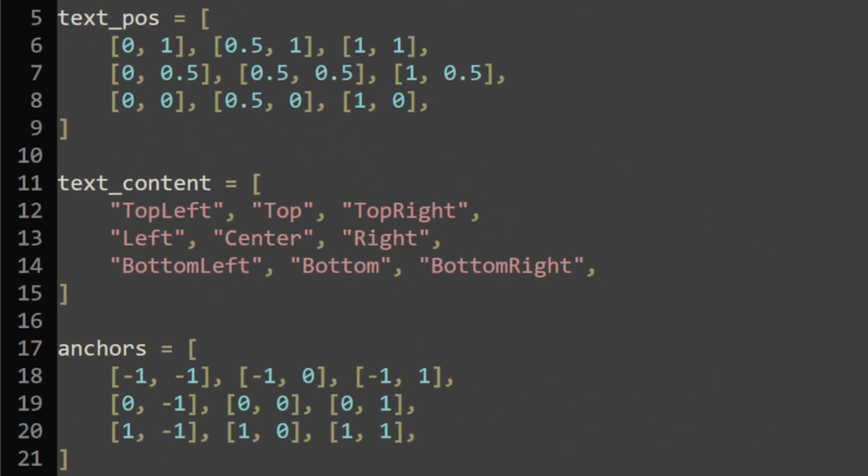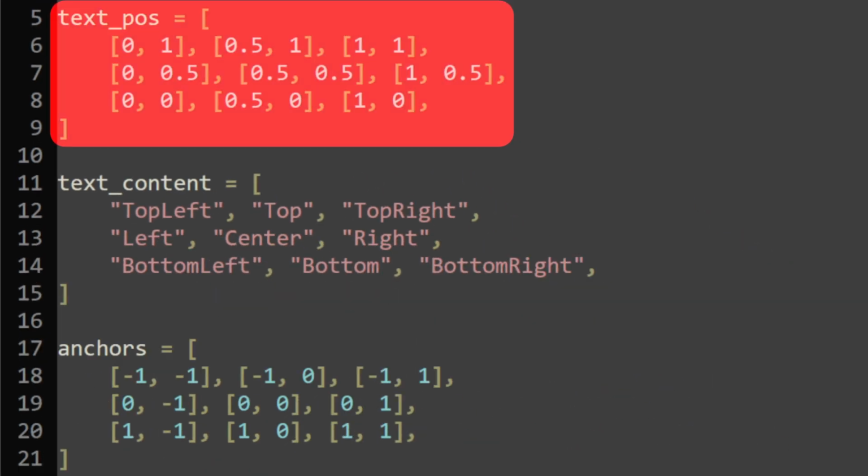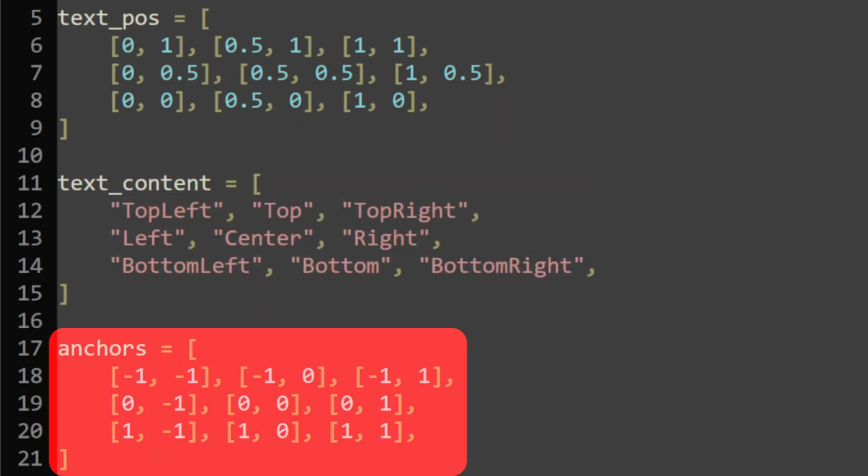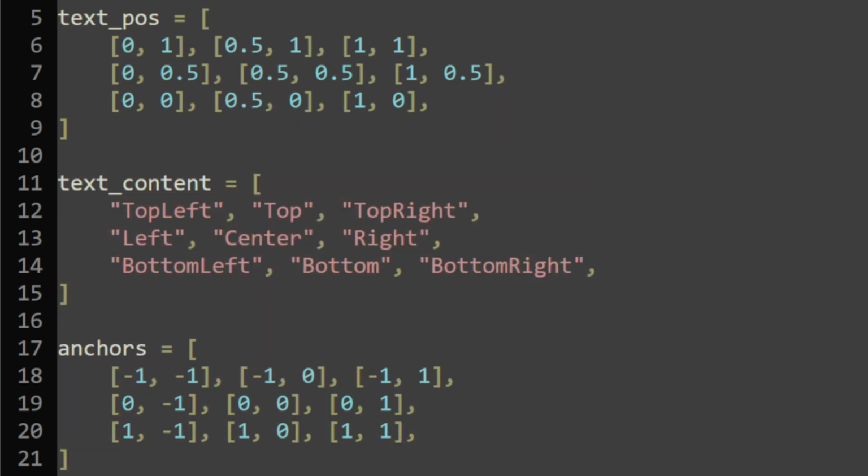We create 3 arrays for storing text position, for storing labels, and for storing text anchors. The origin of the coordinate space is in the bottom left corner of a frame. The coordinates are normalized to the range 0 to 1, so the bottom left corner is 0, 0, and the top right corner is 1, 1. Anchors are represented with numbers -1, 0, and 1: top, center, and bottom in the vertical direction.